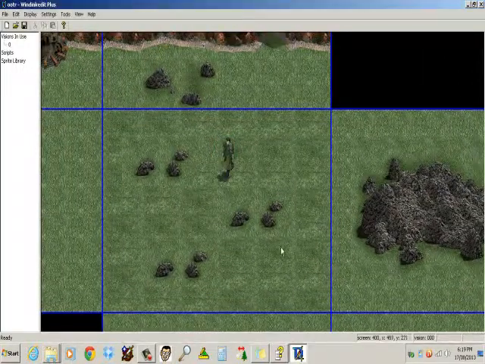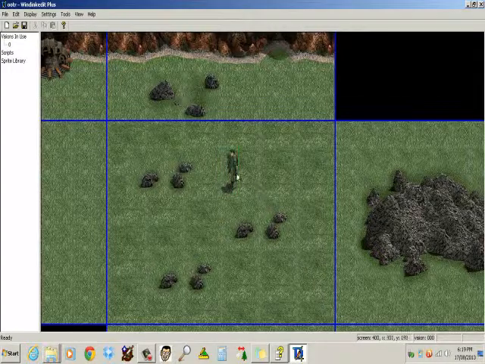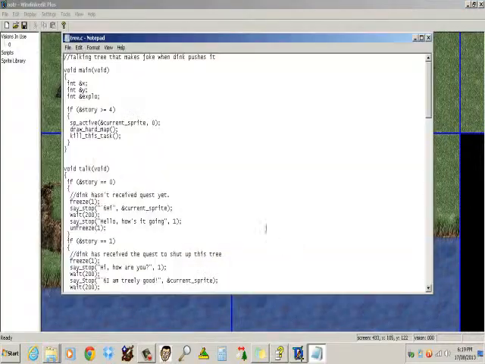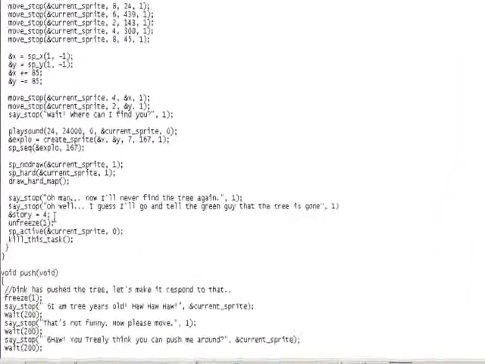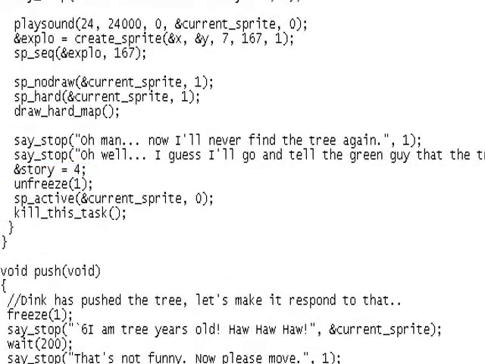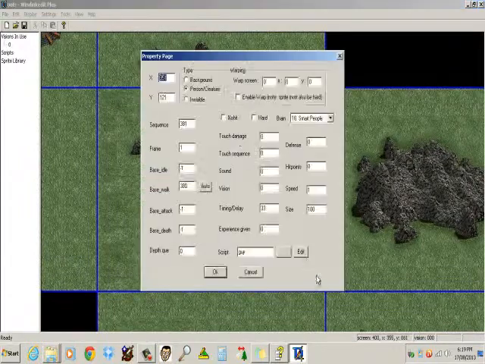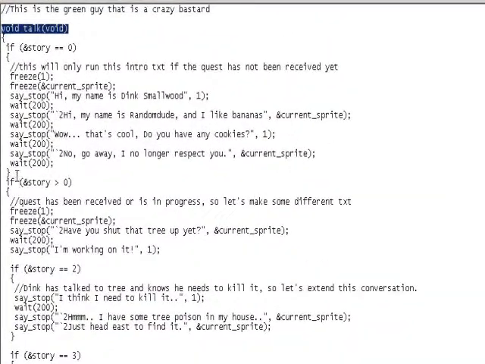Okay, so what we're going to do is let Dink talk to this guy and tell him the tree is taken care of. We'll do that by adding another if statement. So let's go back and find out what the story variable now equals after the tree's disappeared. As we can see, story equals 4. So go back, go into the guy's script, and let's have a look. In the talk procedure, this is not going to run because story doesn't equal 0, it equals 4.